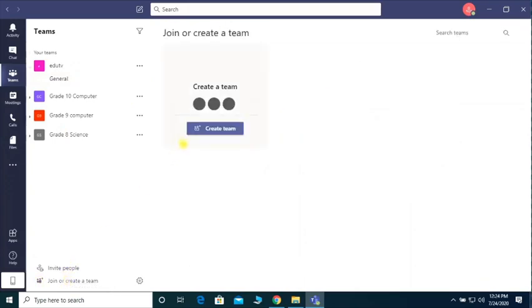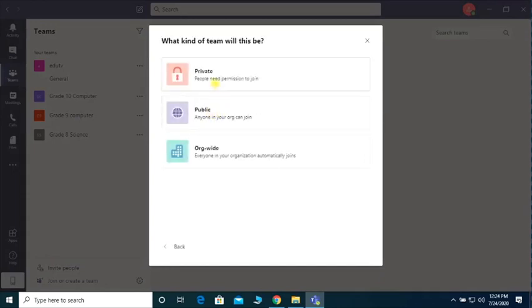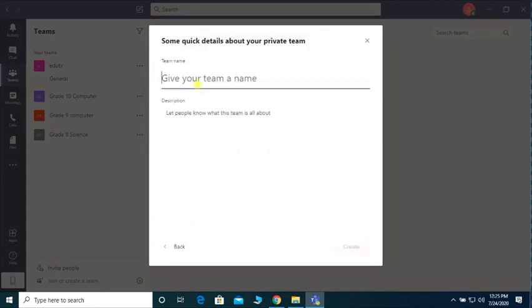So I am creating from scratch. You can use private, public, like that. So I am creating a private group here. Then I have to enter the name of the group.